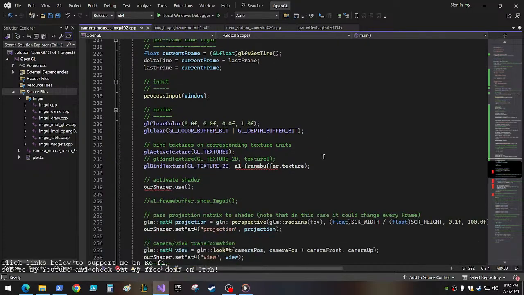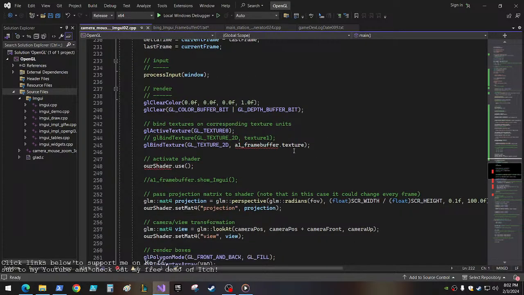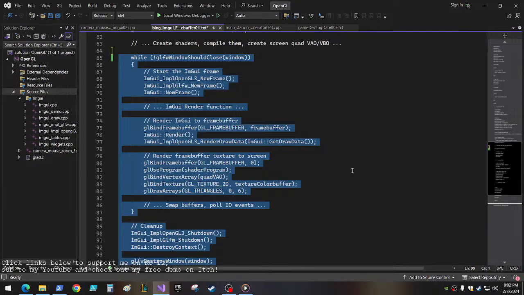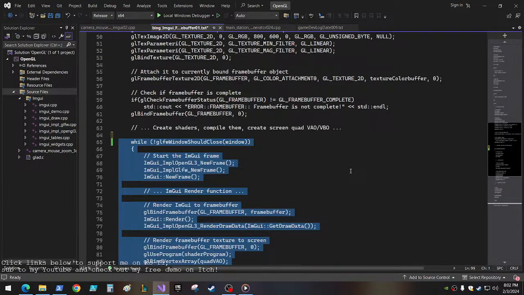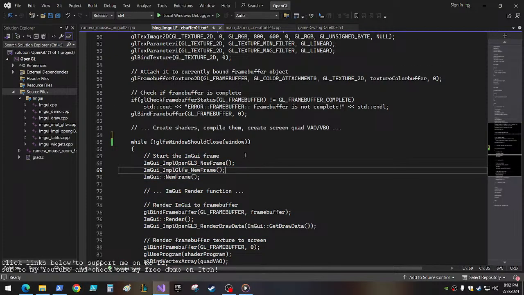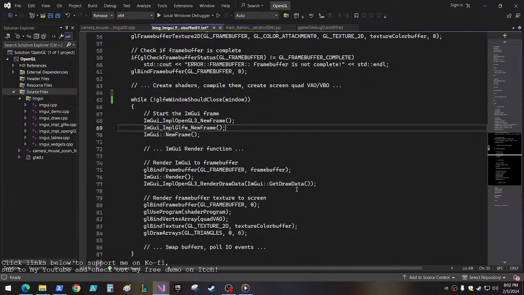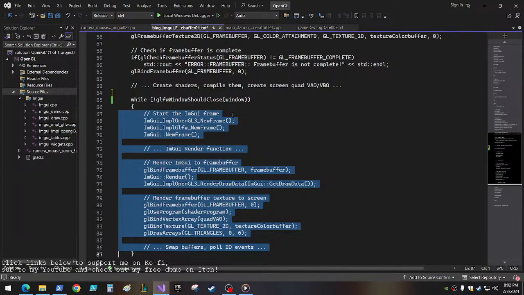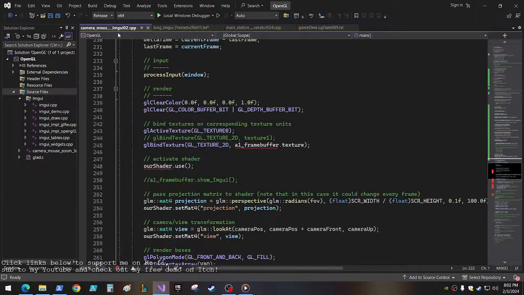So current frame, we can keep that. Process input, we can keep that. Render, okay. Hold on. So window should close. Okay, so this is actually, this will replace the render. So let's just copy this. I don't need all that other stuff. We have to make sure that happens in the Imgui render function.